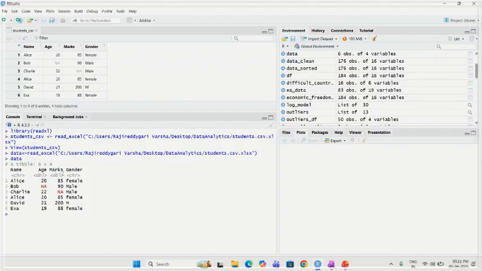Missing values became NA. These are the missing values. One is age and one more is the marks. The next command is getwd. This shows the file path of the CSV file.